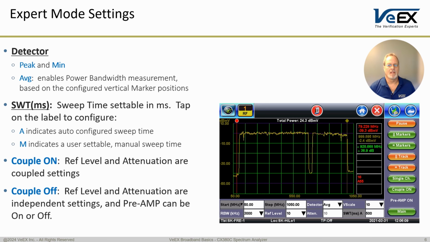When the spectrum analyzer is set to expert mode, you will see the fields below are different. There are now a detector and sweep time field. On the right side, there is a couple on-off button and a preamp on-off button. The detector field has three settings: min, average, and peak. When set to peak or min, this will set the spectrum to display the peak signals or the minimum signals.